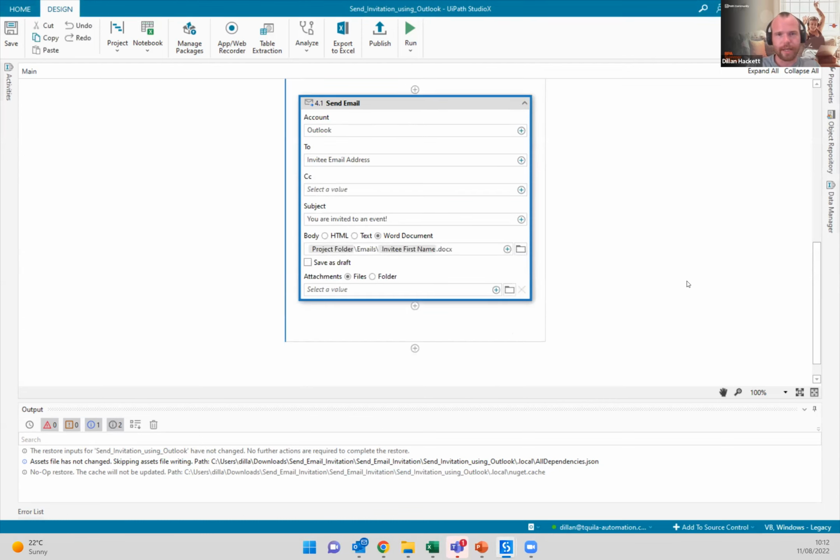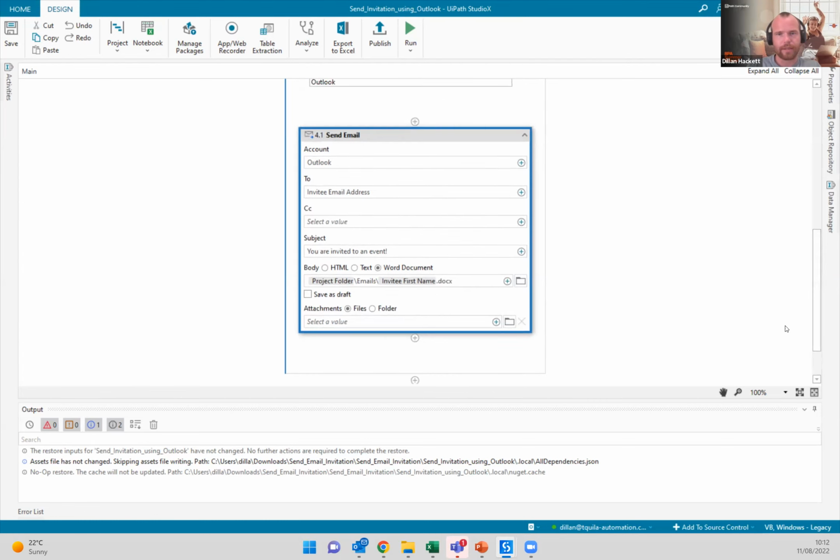Again, we're going to take off save as draft there. So this now should be working through. So it's going to send an email. It's going to send it to the email address that we put in at the top. So that's going to be my email address. It's then going to send me, in the body of the email, this Word document here.